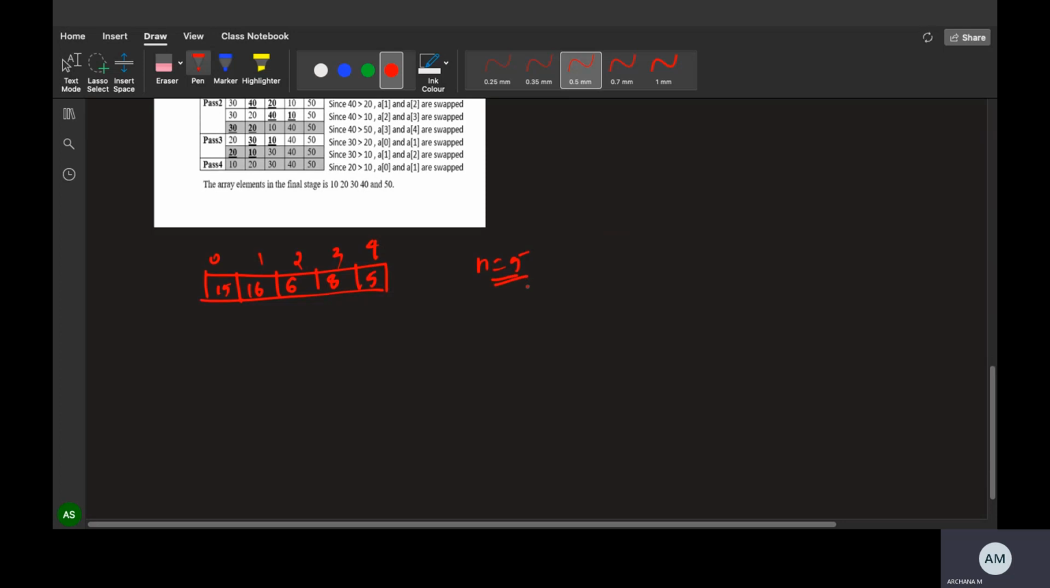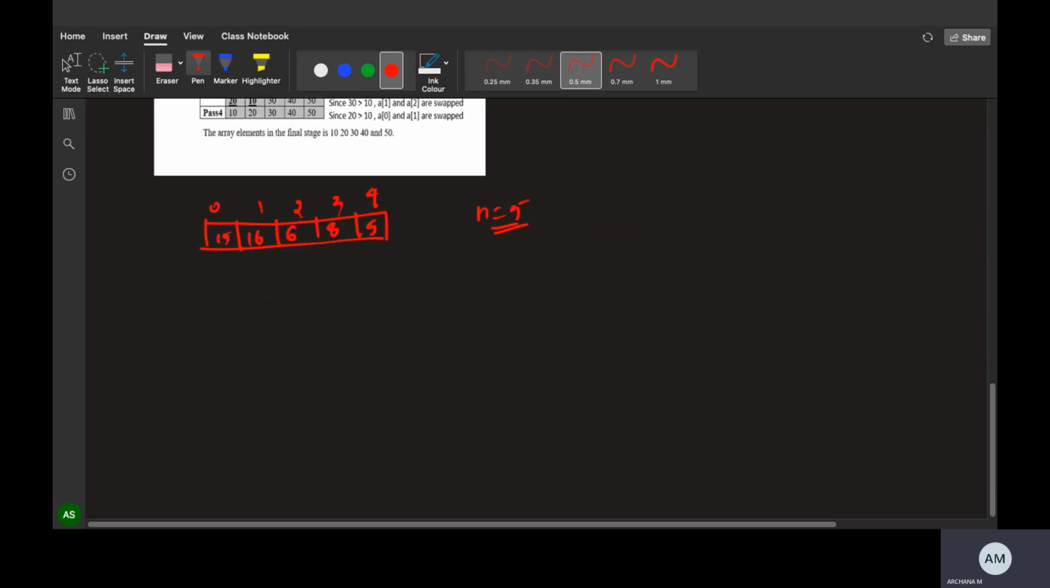Now n is equal to 5. So what do we have to do? First we have to compare the first element with the next element. I'll write the elements like this: 15, 16, 6, 8, 5. The first step is to compare the first two elements. If the first element is larger than the second element, you need to swap it. Now 15 is smaller than 16, so no need to swap. So write it as it is.